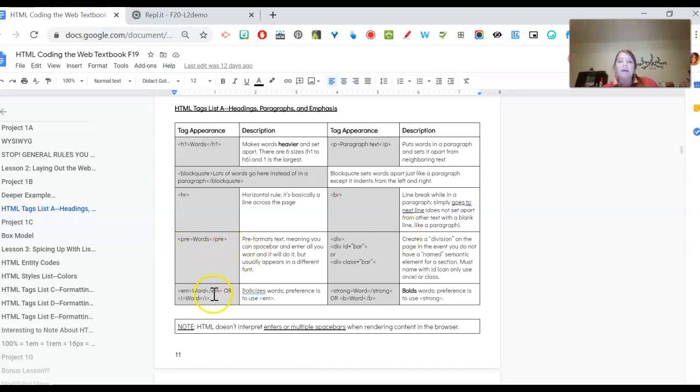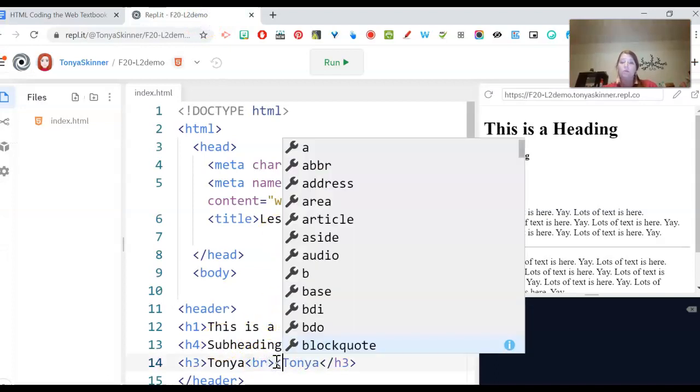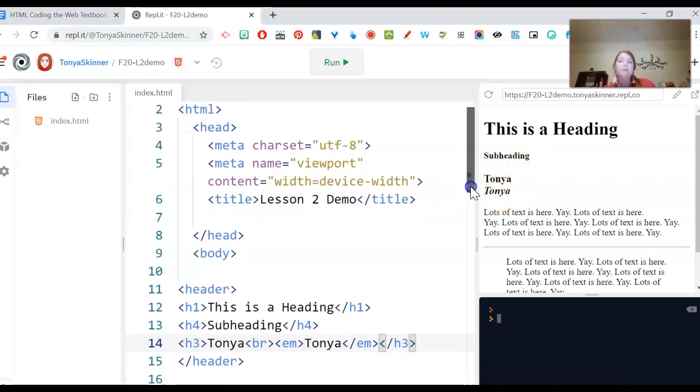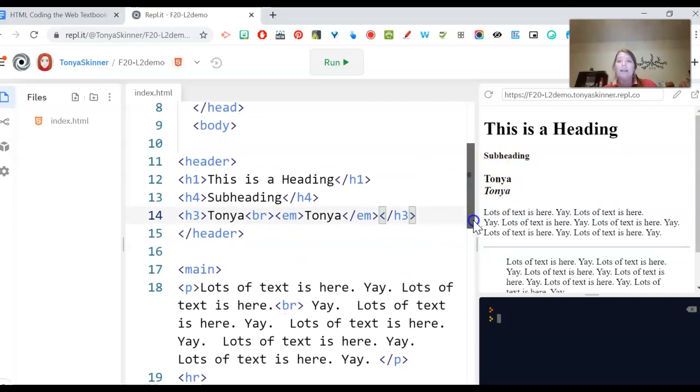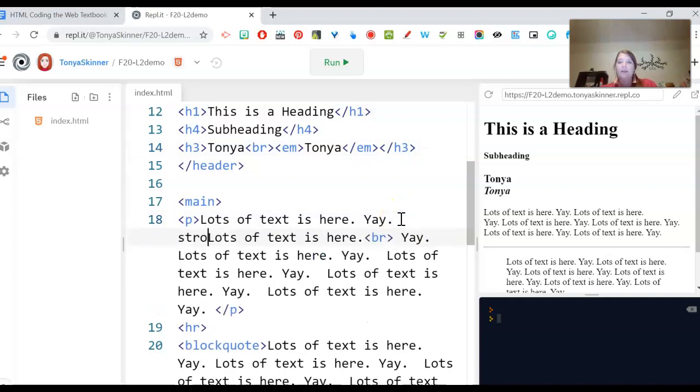All right, we've already talked in class, at least, about using the strong tag to bold words and the EM tag to italicize words. So you should already be familiar with those. Just remember, you can also use those inside headings. Just keep them nested properly. So that would make the second version of my name in italics. Now, I can't do anything with strong on headings because headings are automatically bold.